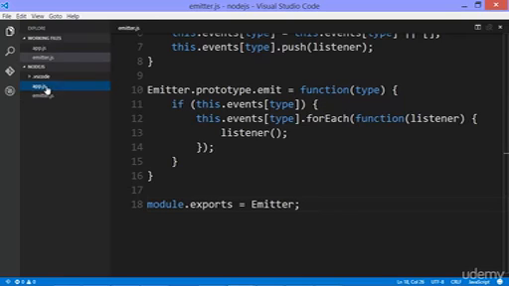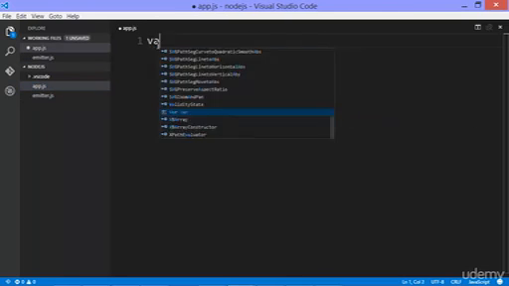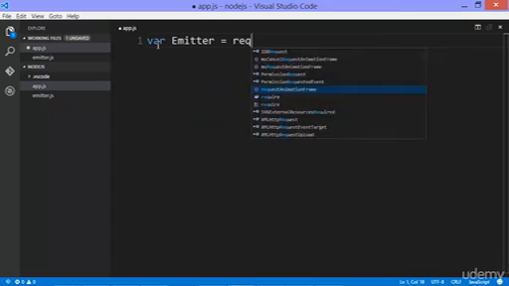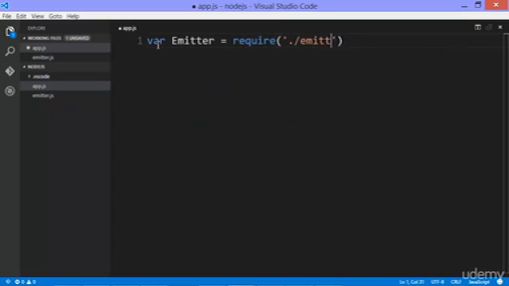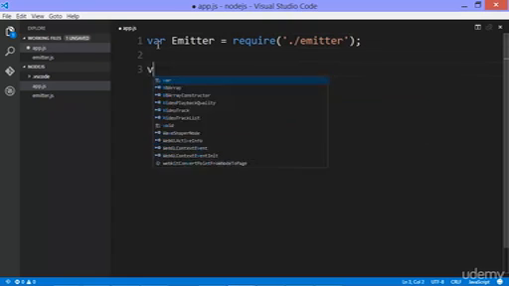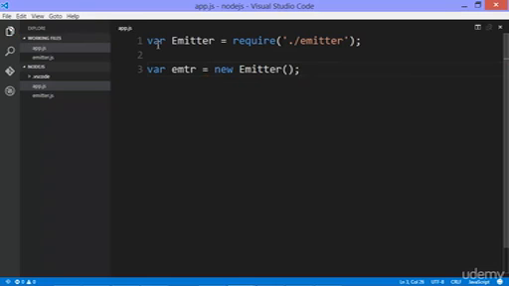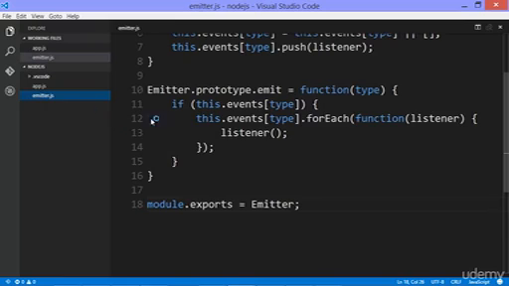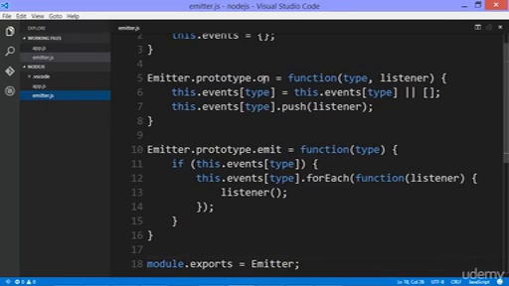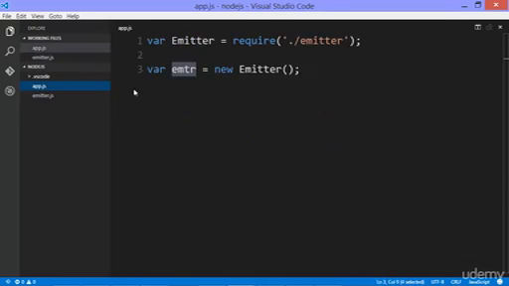I'll go to my app.js file, and I'll use my new emitter module. Require will give me back module.exports, which is the function constructor. This is a pattern that we saw. So I can make my new emitter from the function constructor. So I now have an object that is a new emitter, and its prototype contains an on and emit method. So I can just use those directly.